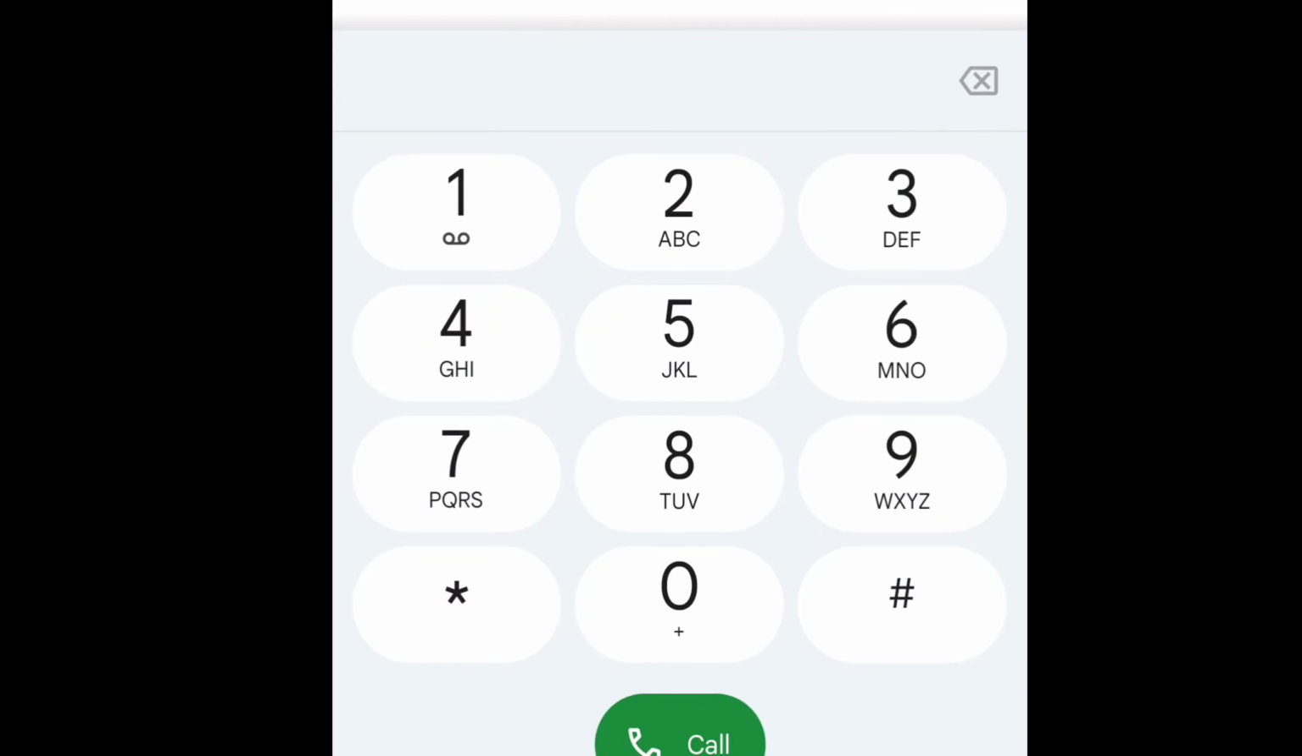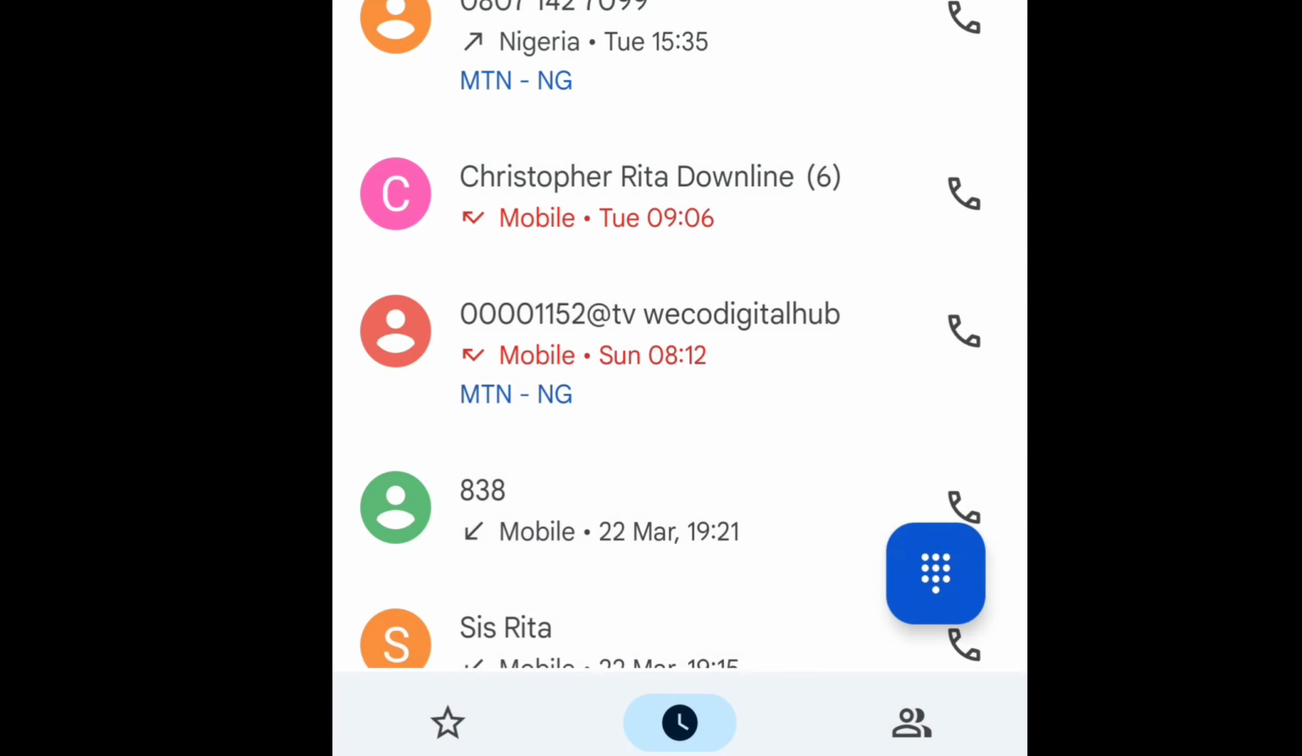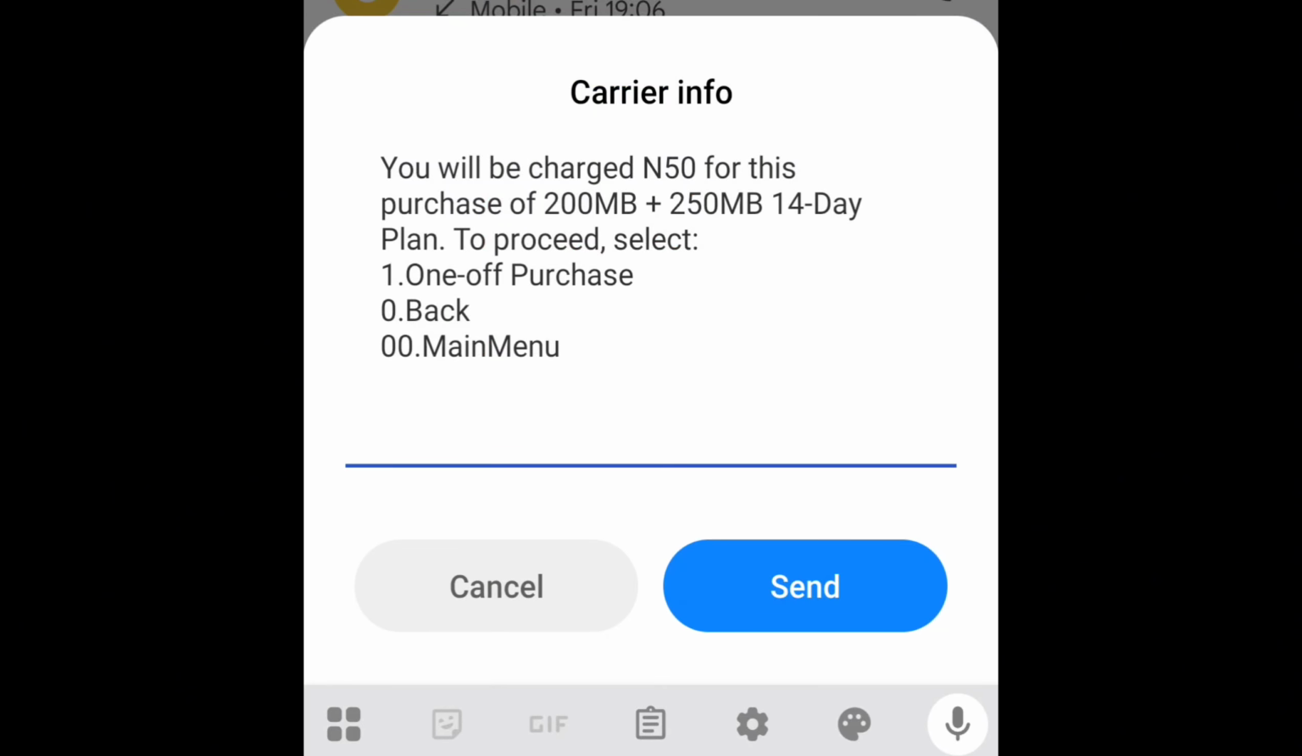The number 3 code that I can use to get cheap data from MTN is *312*87#. So let's dial it and see what you can get with this code. You'll be charged 15 naira for the purchase of 200 MB plus 250 MB, 14 days plan. So with 15 naira I can get 450 MB, and it will last you for 14 days. If you want to purchase this, you dial 1 to purchase. So this is another good option to get cheap data from MTN.